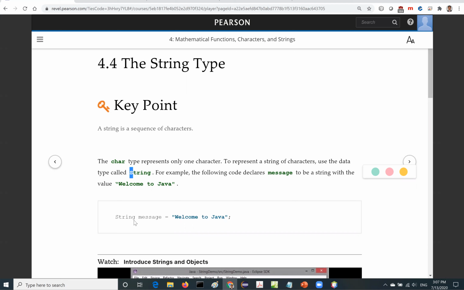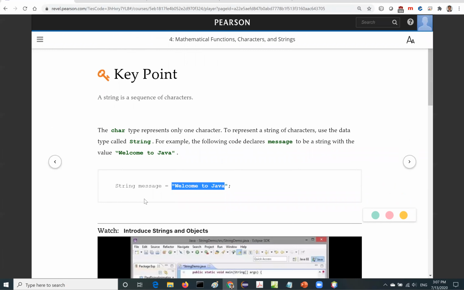For example, this is a variable message. The type is String. You can assign a string into this variable. Now, see the difference here? We're going to talk about this now. String is an object type. String is a Java class. Every Java class actually represents a data type.